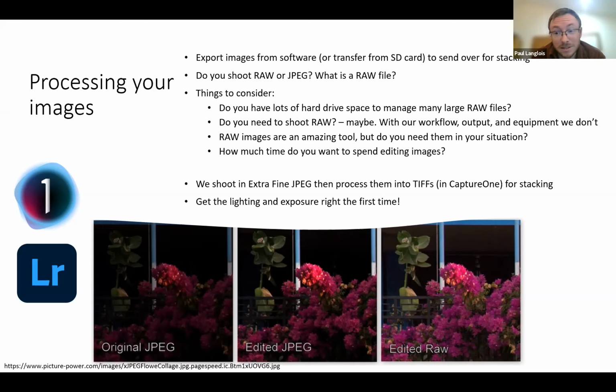But you'll want to think about, is it even worth shooting RAW? Do you need to? We actually do not shoot in RAW. We have a great lighting setup, and the color science with Canon is really great, so we don't really have to edit colors all that much. Just really little tweaks in Photoshop, really nothing of changing any colors by any means. So you'll want to consider if RAW is even worth it in your situation, and how much time you want to spend editing your images. We shoot in extra fine JPEG in our camera, and then they're sent into Capture One, and then they're saved as TIFFs. And then we send those TIFFs over for stacking.